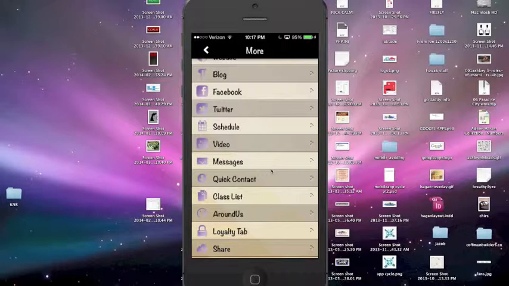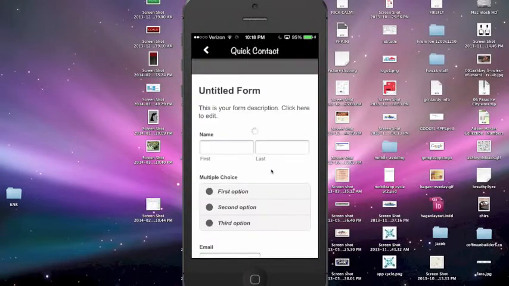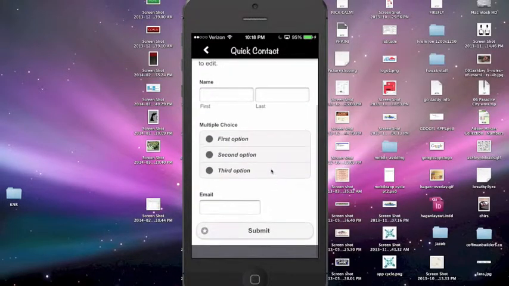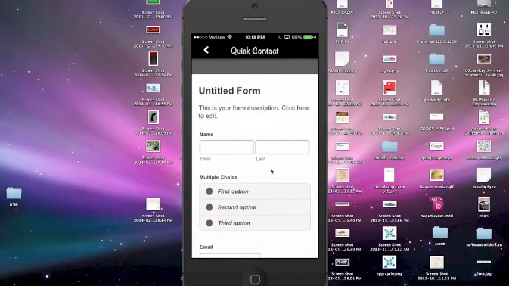Now push notifications are great, and I'll get to that in a second when I show you the dashboard on how all this works, and you'll see what those are. We can have quick contact forms. This is a very good feature, especially for you guys if you have people needing to be reached, and we want to automate it a little more.